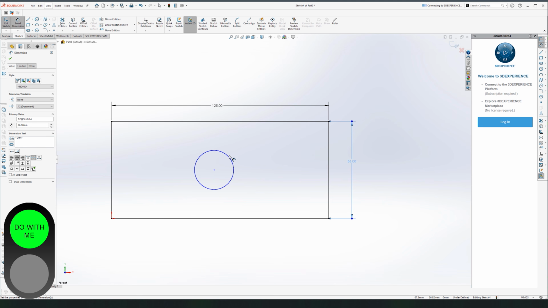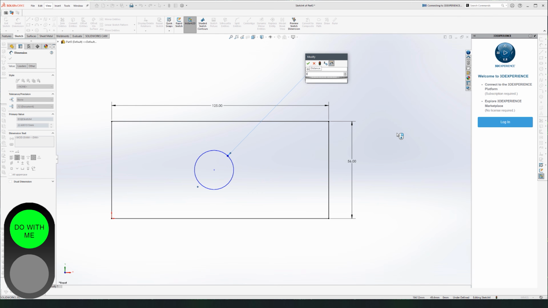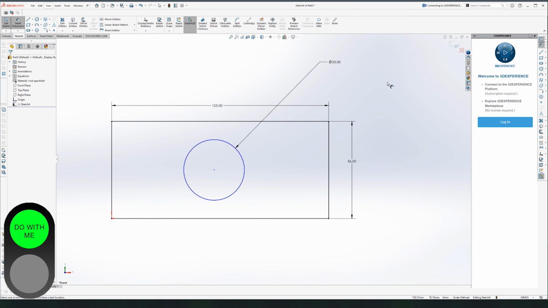Press enter. Now select the diameter. The Smart Dimension tool is still active. Select it, click, 32, or 35, sorry, 35. You know what? I was kidding. Double click, change that to 32. So the diameter is 32.